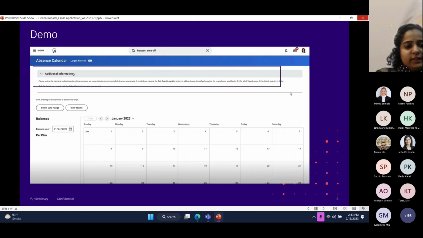This is an example that Workday has shown us for request time off, where you can see this additional information which can be collapsed and expanded. The end users can read this additional information, which might help them fill up their time off appropriately so that it gets approved by the managers or whatever is the next step of requesting the time off.